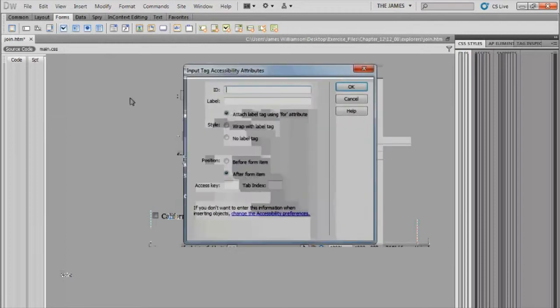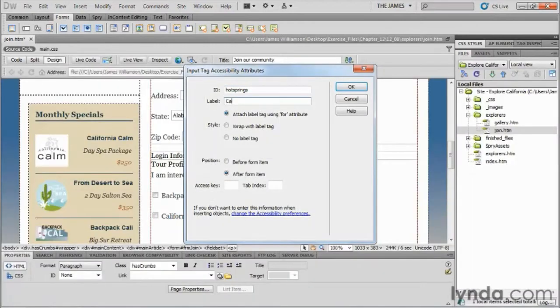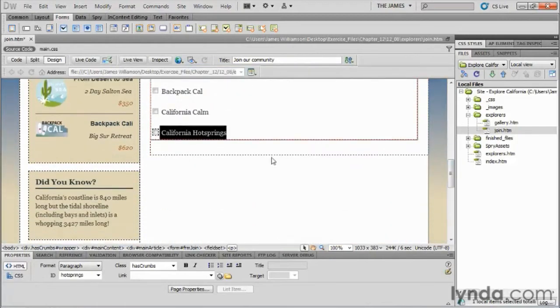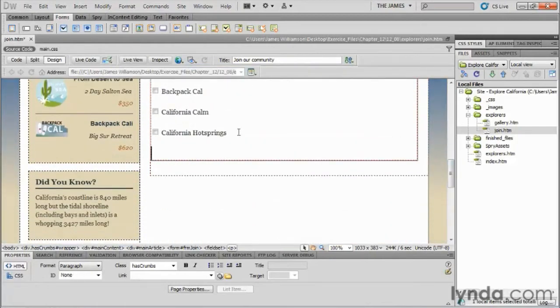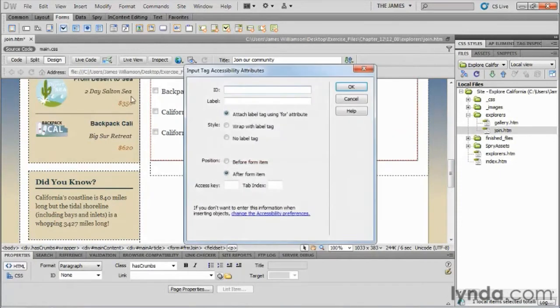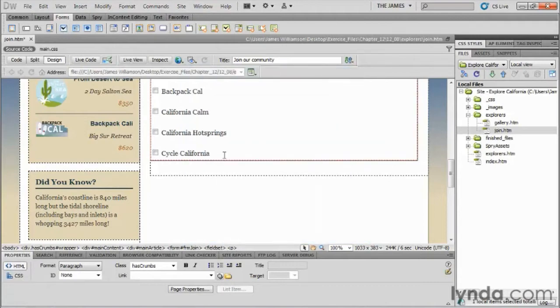I'm going to insert another checkbox on the page. This one's ID is going to be Hot Springs, and the label for this one is going to be California Hot Springs. And the tab index for this one is going to be 130. Scrolling down a little bit more so I can keep an eye on these, I'm going to insert another checkbox. The ID for this one is going to be Cycle, and the label is going to be Cycle California. Tab index for this one will be 140. So we're just going up in increments of 10.